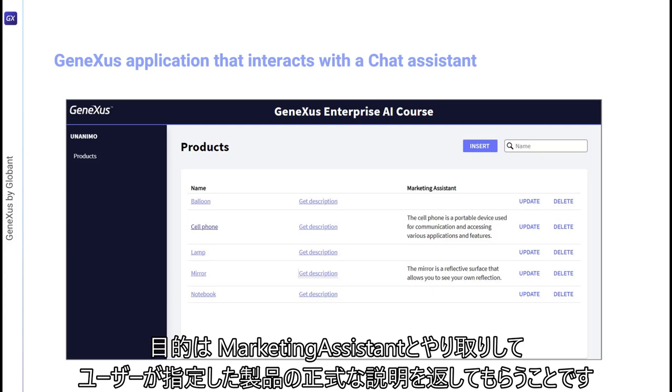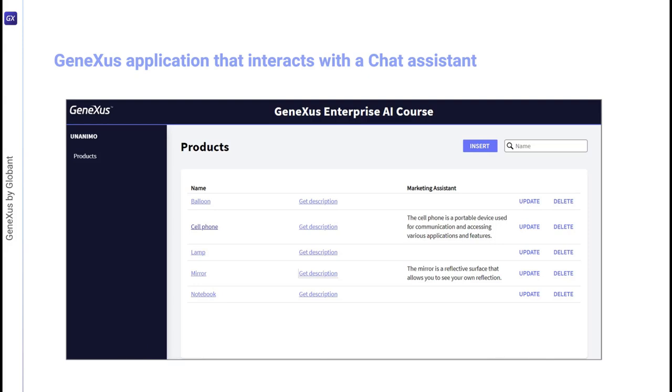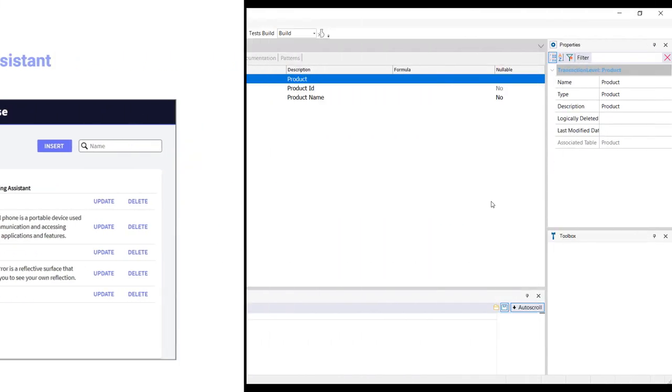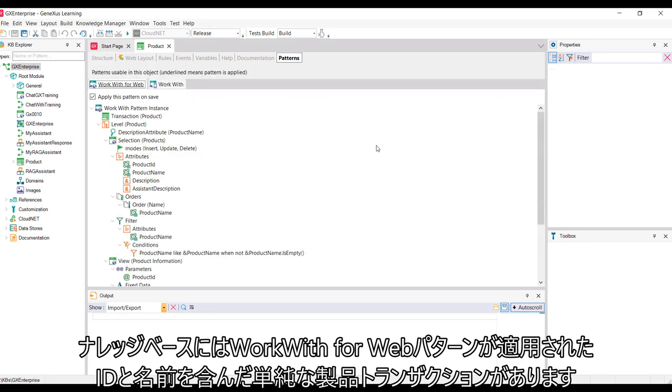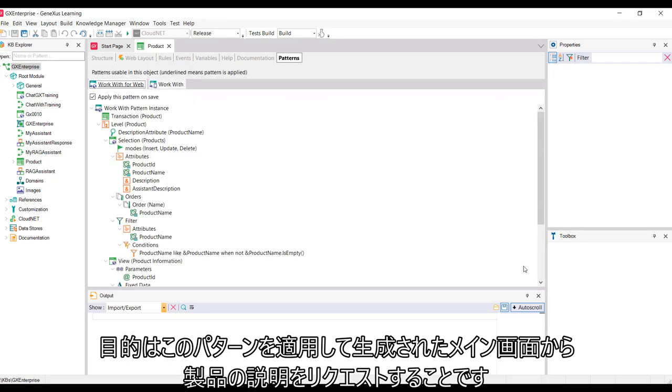The objective is to interact with our marketing assistant so that it returns the formal description of the product indicated by the user. Alright, in our KB, we have a simple product transaction with an ID and name to which we've applied the work with for web pattern. Our objective is to request the description of the product from the main screen generated by applying this pattern.